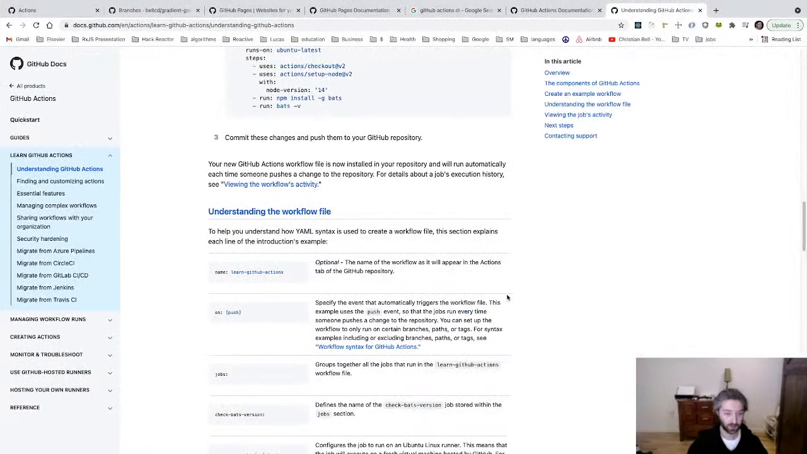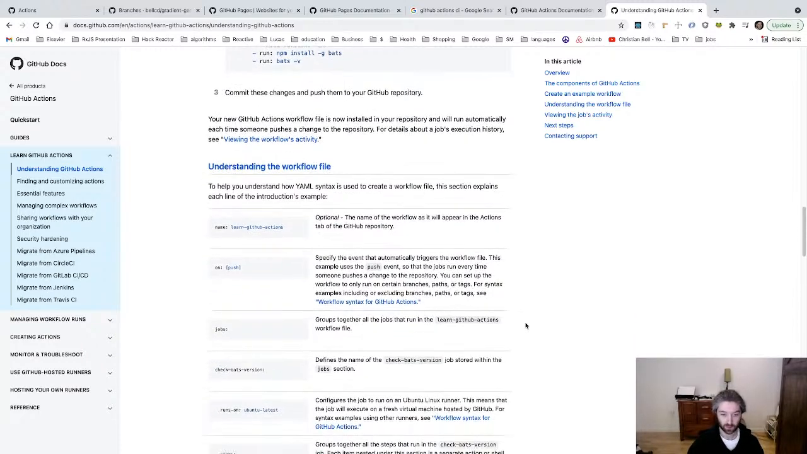Alright, good. To help you understand how YAML is used to create the sections, each line: name is the name of the workflow as it will appear in the actions tab of the GitHub repository. Specify the event that automatically triggers the workflow file. This example uses the push event, so that the job runs every time someone pushes a change. You can set up the workflow to only run on certain branches, paths, or tags.